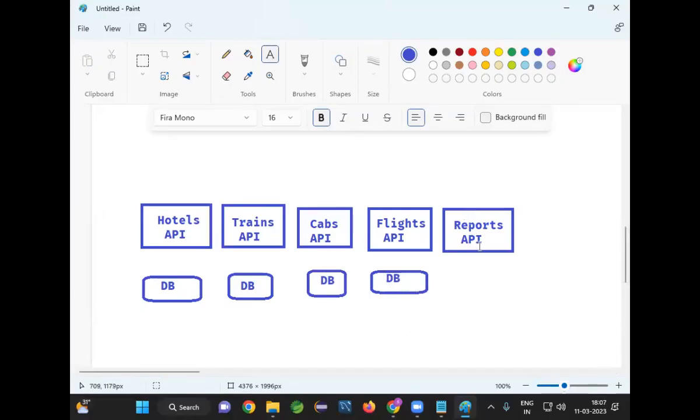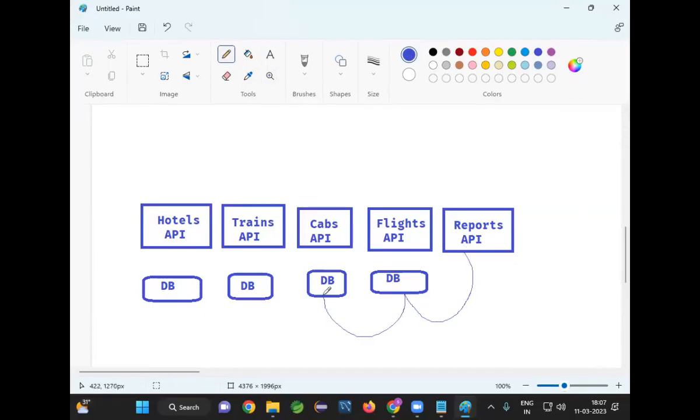Now, reports API should have access to all the databases. I want to download how many flight tickets were booked today, how many cabs were booked today, how many train tickets were booked in the last 1 month. Like this, my reports API is available. My reports API should be able to access the data which is available in all the databases. So like this, based on the requirement in real time, our microservices can communicate with the same database or our microservices can communicate with different databases. Are you getting my point?